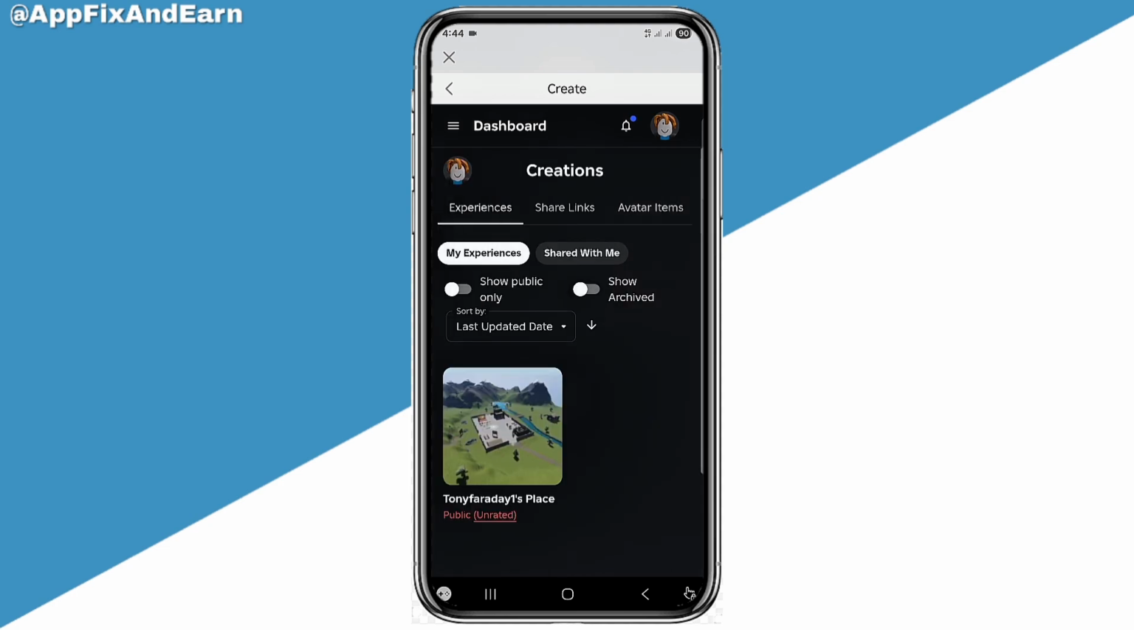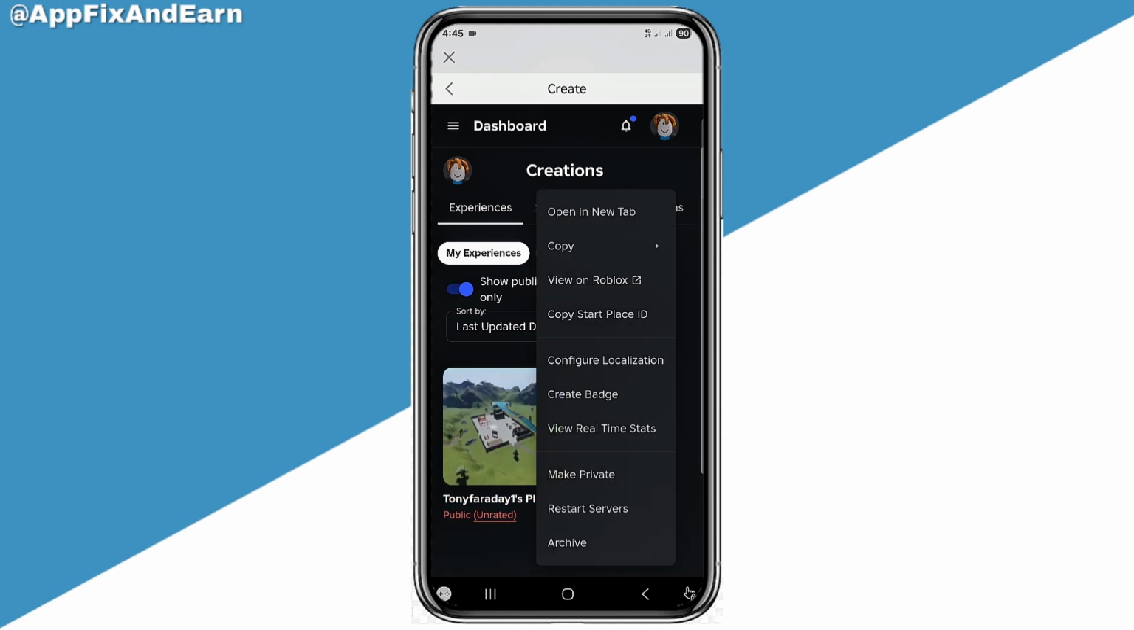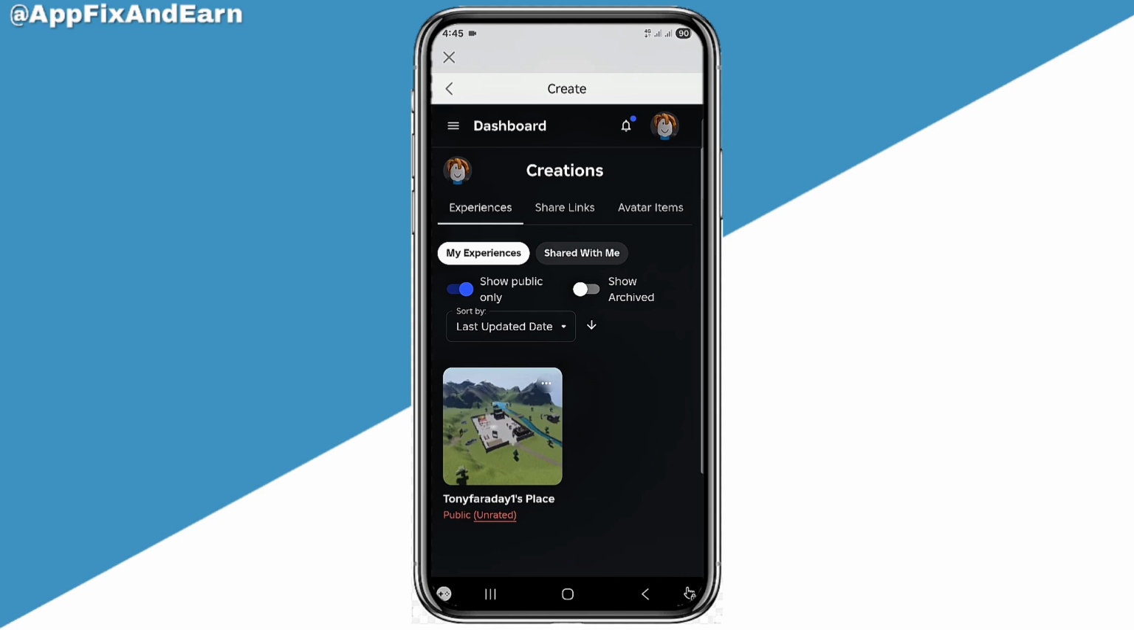Now if yours is on public, you can leave it that way. If yours is on private, you need to switch it to public, like this, or you can switch to public right here. Looking right here, you can see make private. What is going to be showing there is make public if yours is on private. You need to switch the game pass to public so that people can actually donate to you.